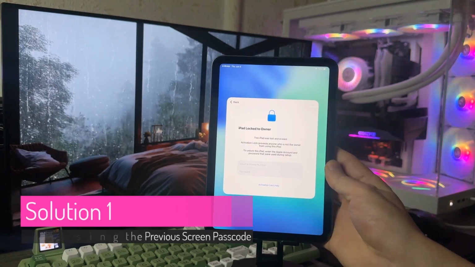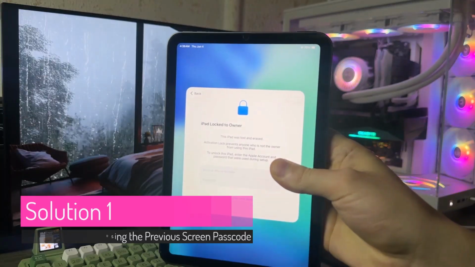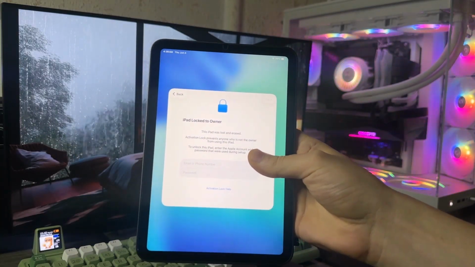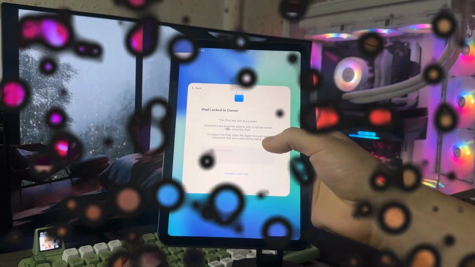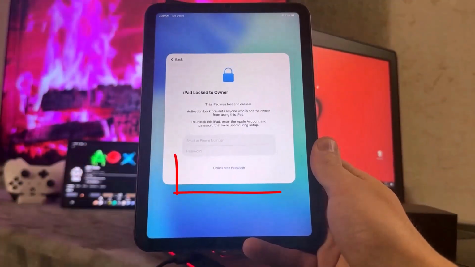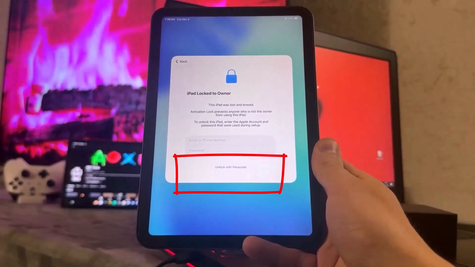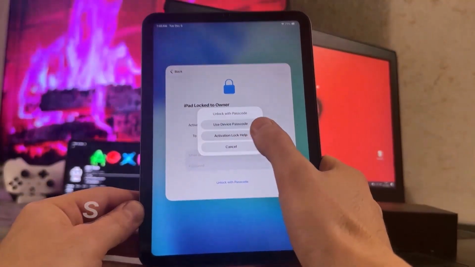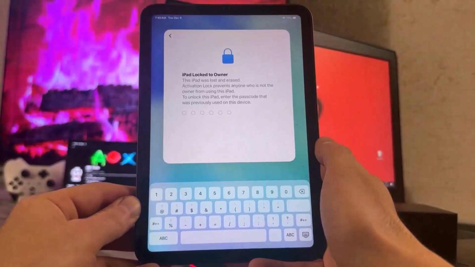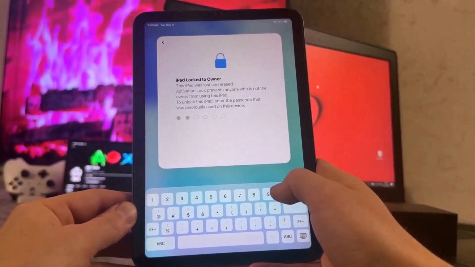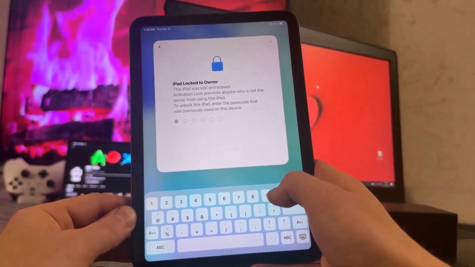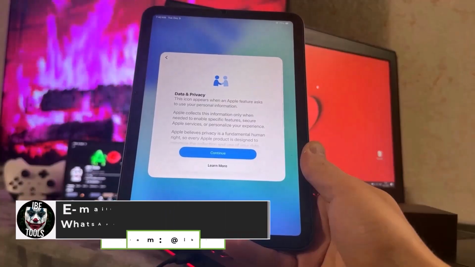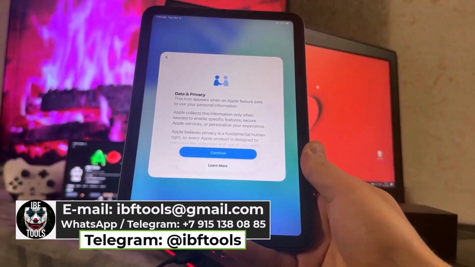Solution 1. Activate using the previous screen passcode. Let's start with one of the simplest possibilities. On some devices, Apple may provide an option called Unlock with Passcode. If you still remember the passcode that was previously used on the iPad before it was erased, this can sometimes allow you to continue the activation process. Simply select the passcode option, enter the correct code, and follow the instructions displayed on the screen. If successful, the iPad will continue through setup normally.